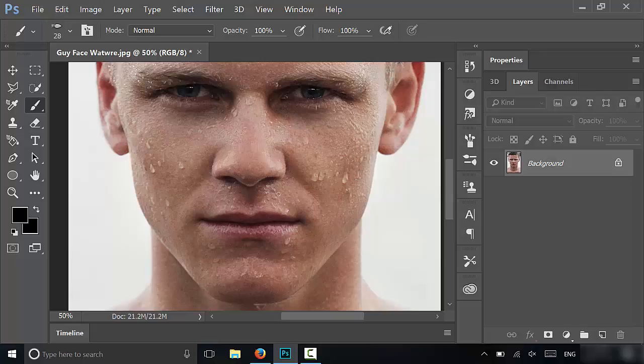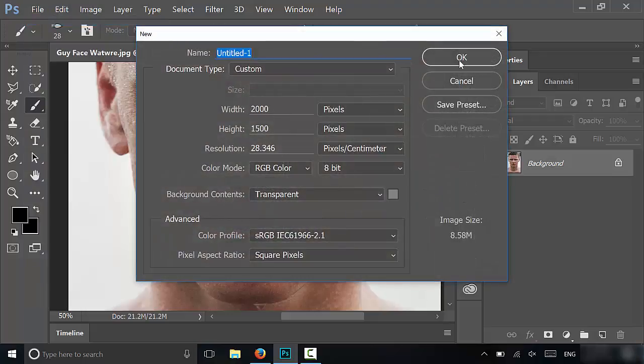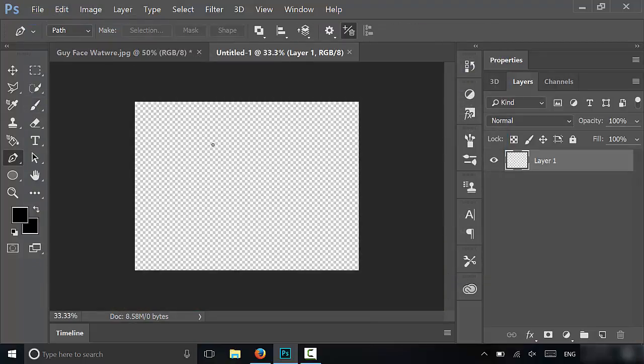So I want to add some facial hair around here. In order to create this facial hair brush preset, I'm just going to open up a new document right here, just like that. I'm going to click P on the keyboard to get the pen tool open. Make sure that I have path selected up here.